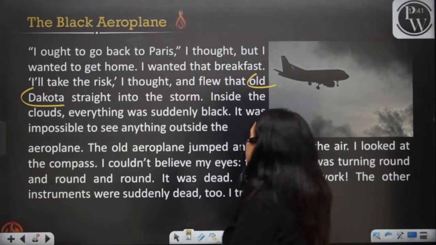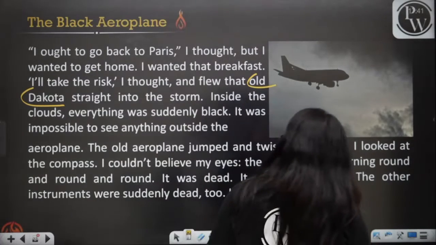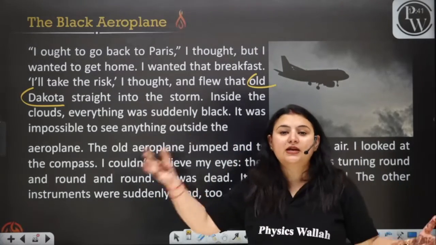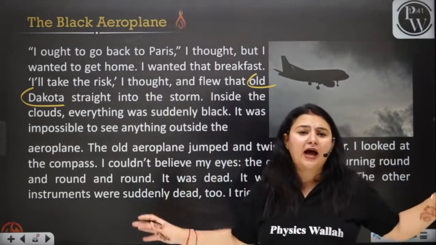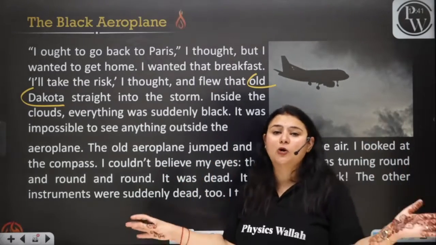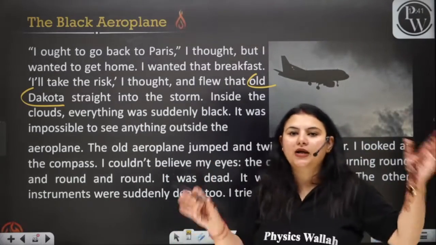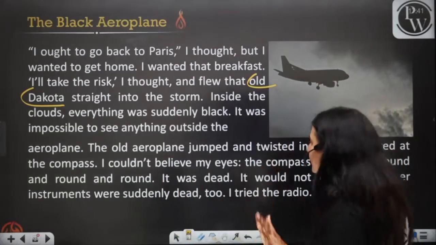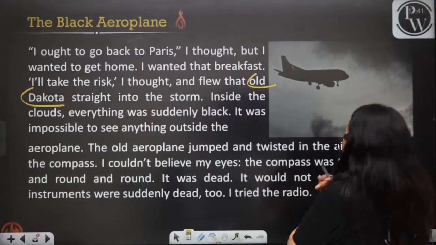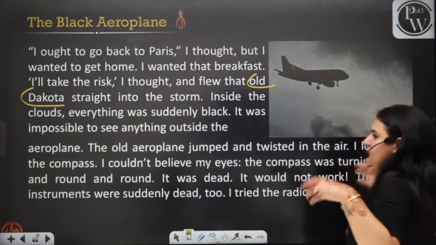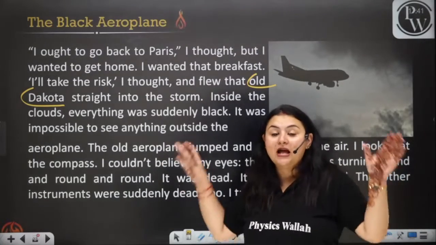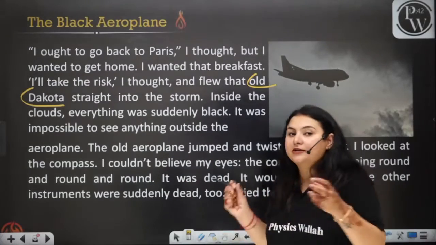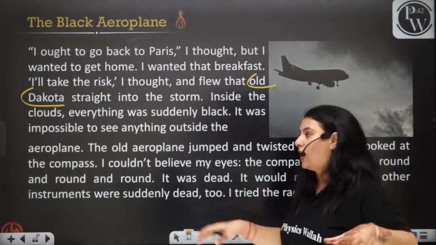Inside the clouds, everything was suddenly black. It was impossible to see anything outside the aeroplane. There was no light outwards. Earlier we saw that the moon was visible, but because of the clouds, he could see nothing. The old aeroplane jumped and twisted in the air, maybe because of the very high turbulence caused by the clouds.